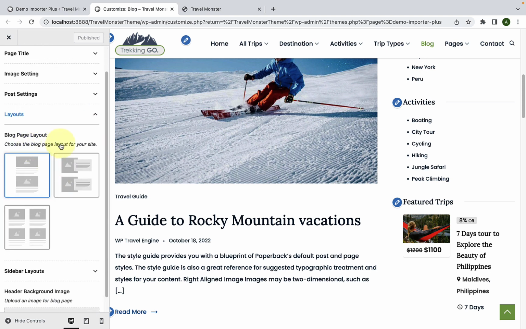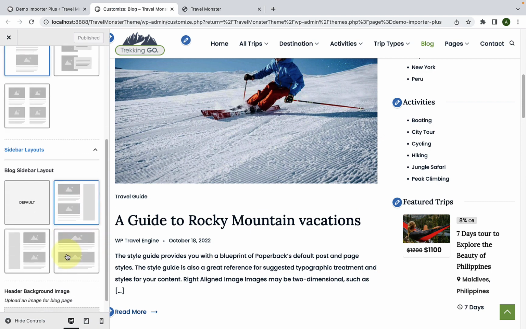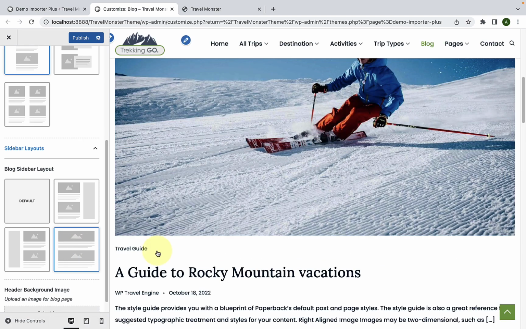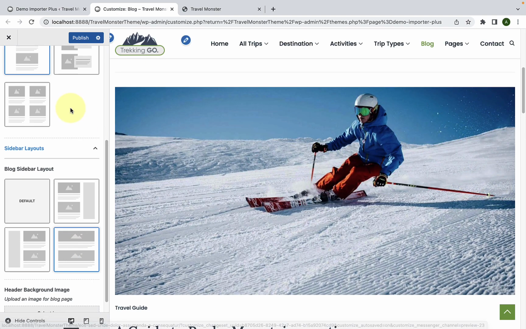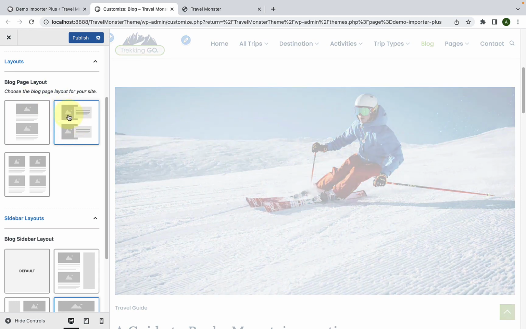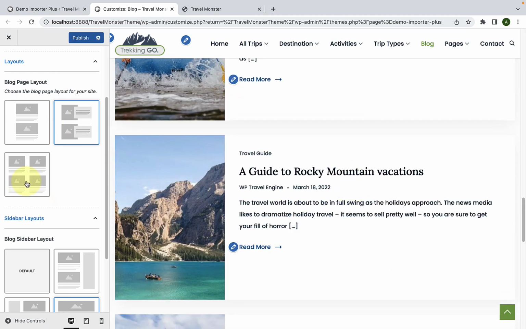You will be able to select the blog page layout from here. First is the default blog page layout. You can go with the second or the third blog page layout. So before selecting other blog page layouts, I'll just go to the sidebar layout and I will select the full width centered sidebar layout. Now, from under blog page layout, you can either go with the second option, that is the listing layout, or you can go with the third option, which is the grid layout.